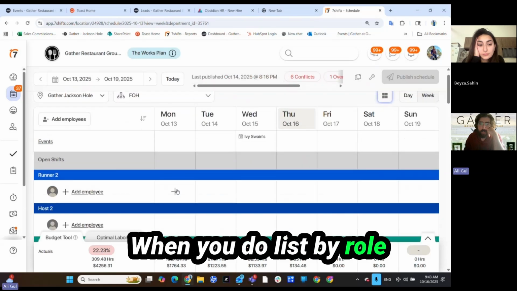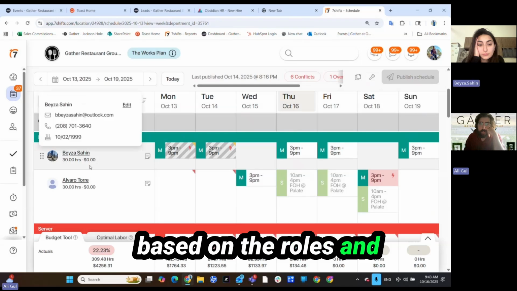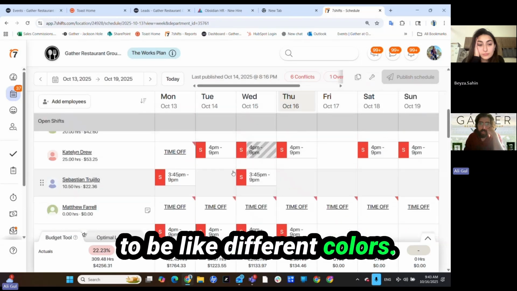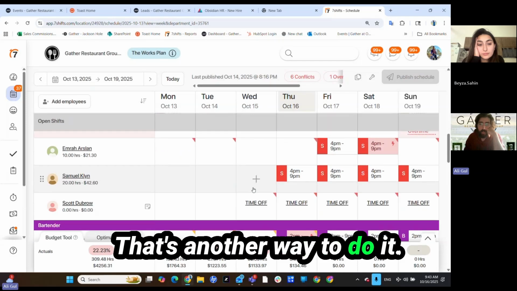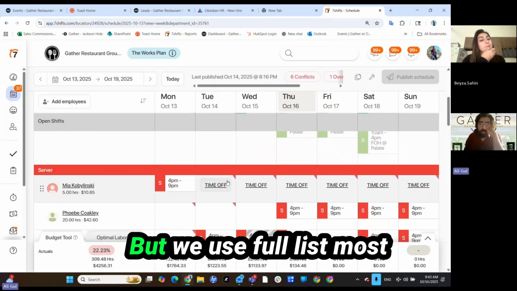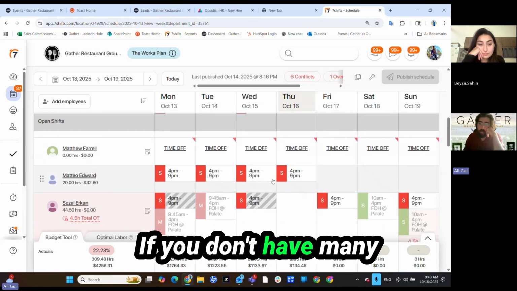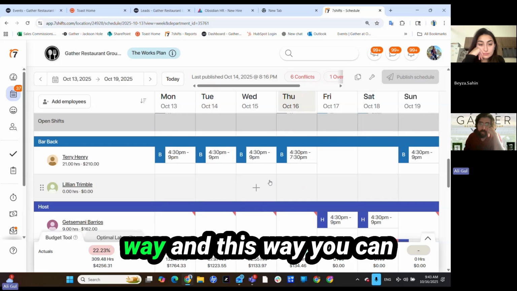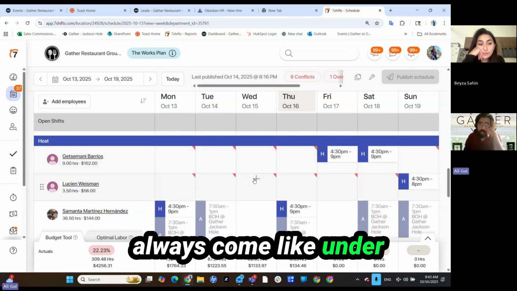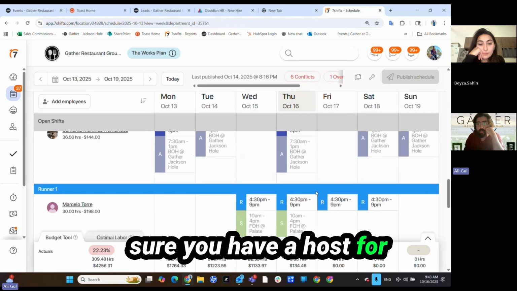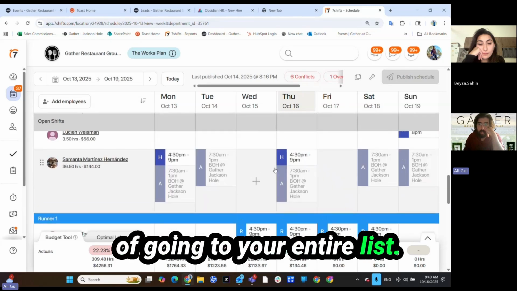When you do list by role, now it is going to be based on the roles, and everyone's roles are going to be in different colors. That's another way to do it. But we use full list most of the time because of the hybrid positions. If you don't have many hybrid, you can keep it this way. And this way you can always come under host, for example, and make sure you have a host for every single day instead of going through the entire list.